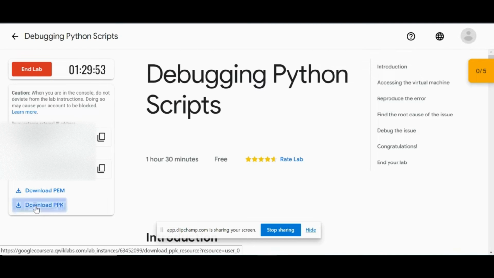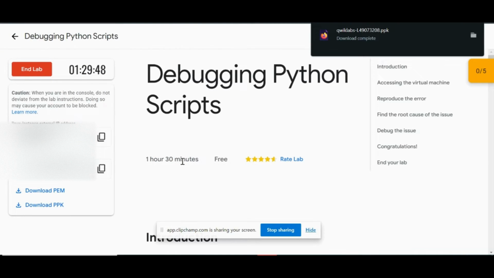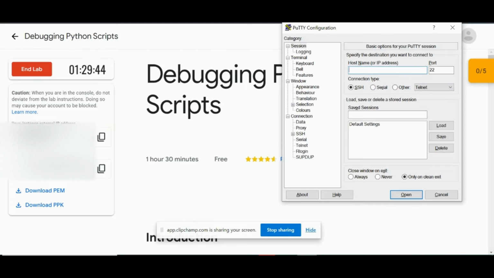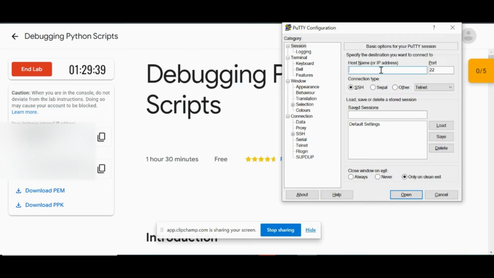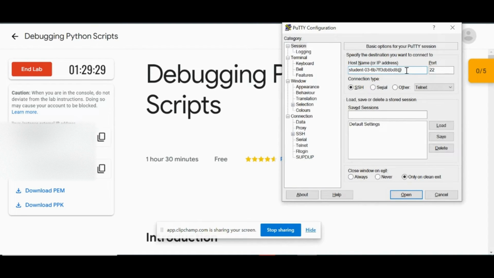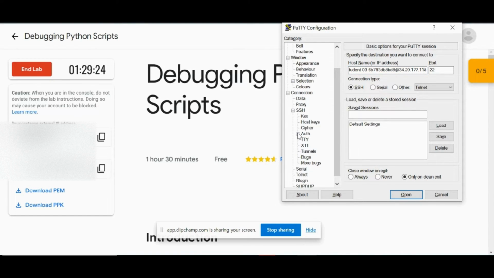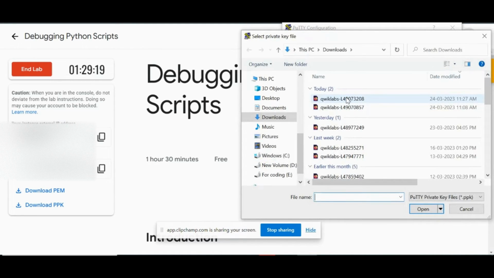Download the PPK file for authentication. Now copy the username and paste it on Putty. Then type that and copy-paste the IP address. Click on SSH, then Auth, then Credentials, select the PPK file which we have downloaded, and open.